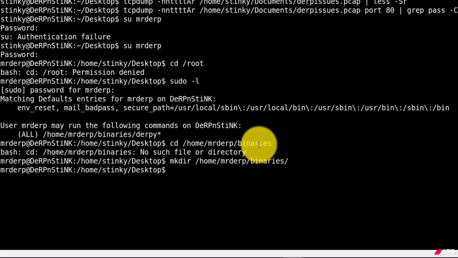Now what I'm going to do is create a shell script and put it in that folder, naming it derpy. That should allow me to execute that shell script as root. And the shell script is going to be very simple. I'm just going to use the command /bin/bash, and that should spawn a root shell for me. So let's try that.